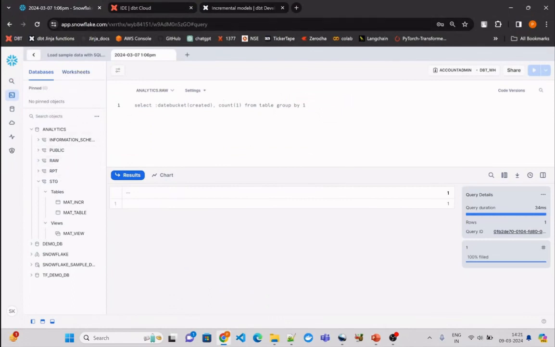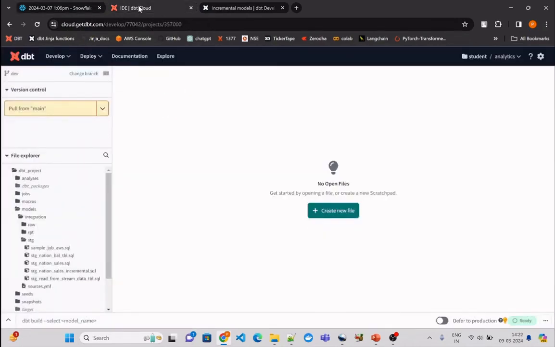So this is my Snowflake instance where I have created an analytics database which is based on a Medallion architecture. I have raw, reporting and STG schemas. I'm simply refreshing that, and right now there is nothing in my STG schema. This is my DBT instance, which I have already configured. So whatever models I create in the STG directory will be created in my STG schema of Snowflake. So let us first see the table and view materializations quickly.